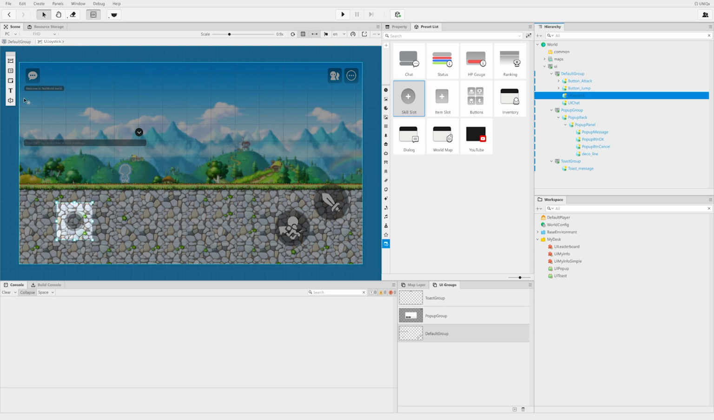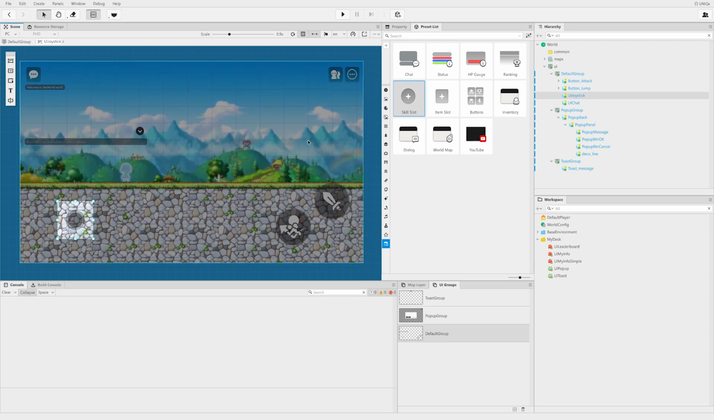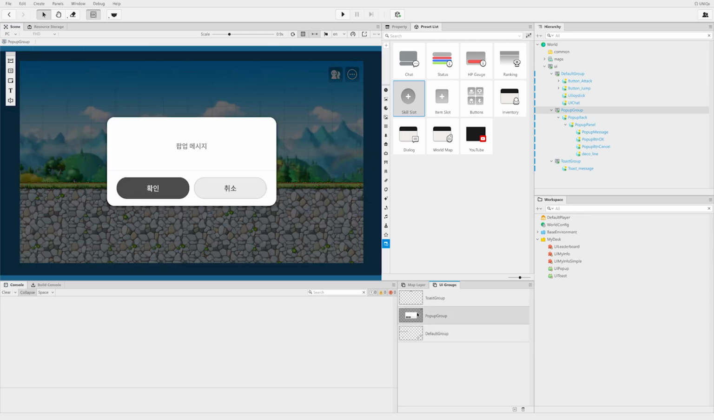Moving on, we have our canvas, and this is basically a screenshot of our world. And on top of it, we have the UI rendered for our respective group. So as I mentioned, currently we have the UI default group selected. So that is what's rendered on screen. If we switch to the other groups, the UI for the other groups will be rendered.